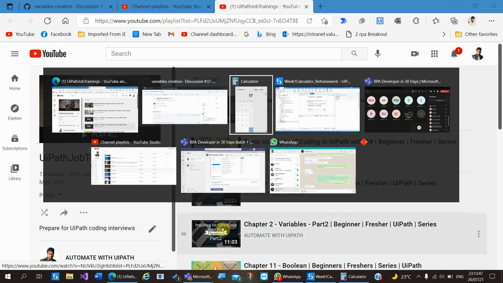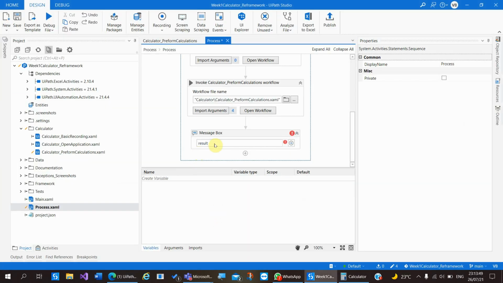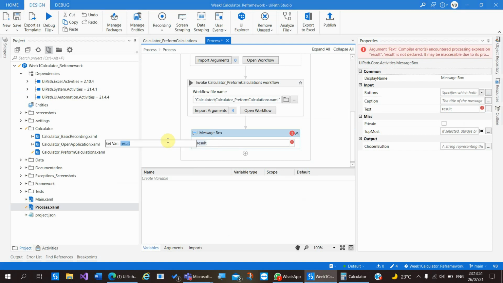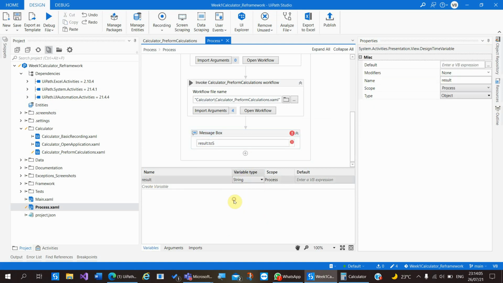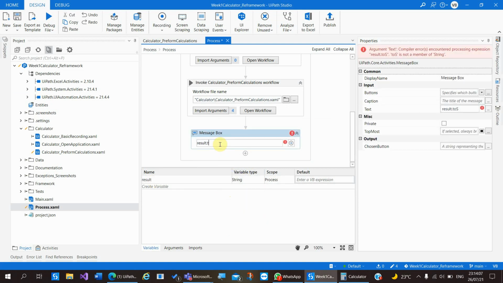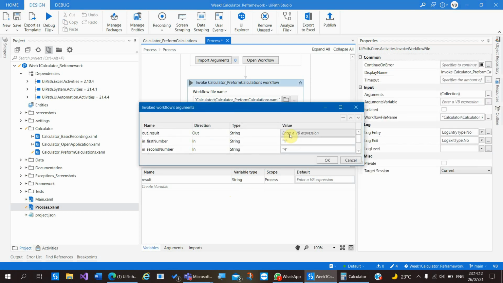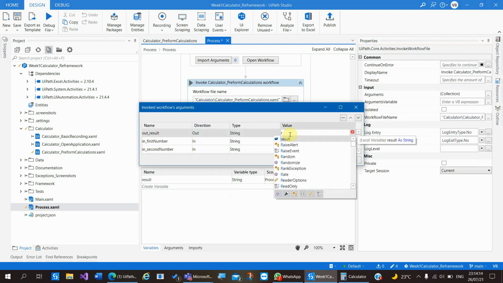Let's go back and let's see. Here in this, I can directly press Ctrl K and then add enter. So the result is an object that's created, and let's add dot toString. But if you see here, the result is an object that's available, but I want it as a string. So for that, I just need to go back and I need to add this value here.